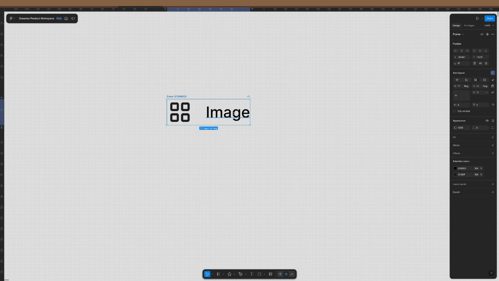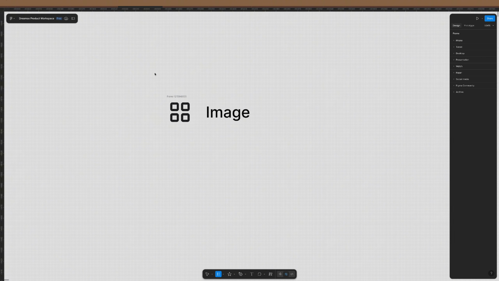Okay, and then with this one, I'm going to give it a fixed width. Okay, so what I like to do is do a test.